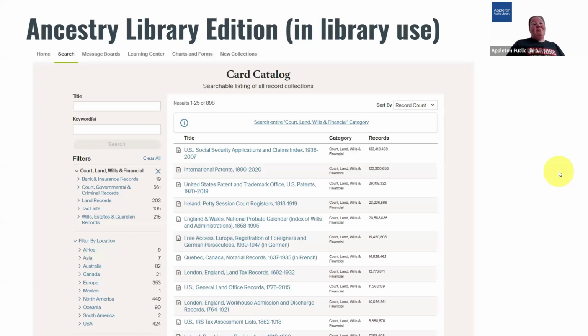So here's a snapshot of some of the different collection types they have in the Ancestry Library Edition when you narrow down by court, land, wills, and financial. You can see over here there's 200 some collections dealing with wills, estates, and guardian records. There's 500 some dealing with court, government, or criminal records, the various land records, tax records, and you can see the names of the different collections that they have. And then again, you can explore those for free in the library if you come use that library edition.